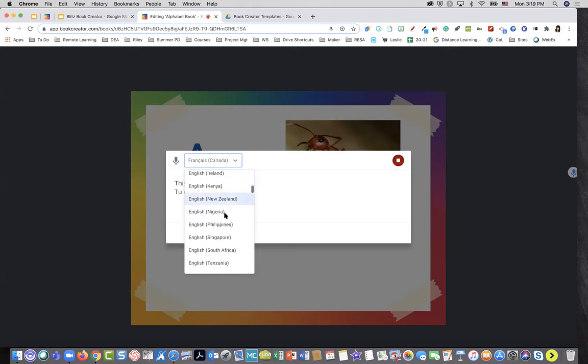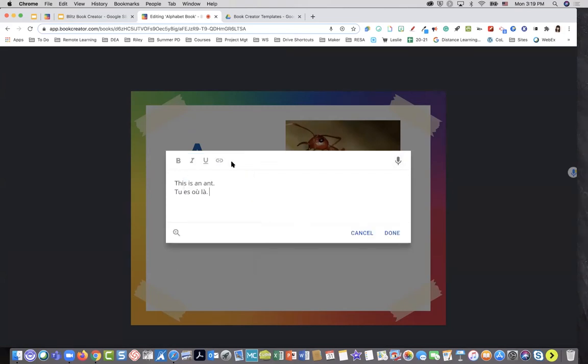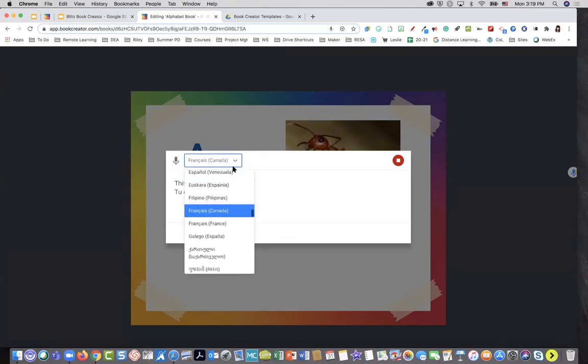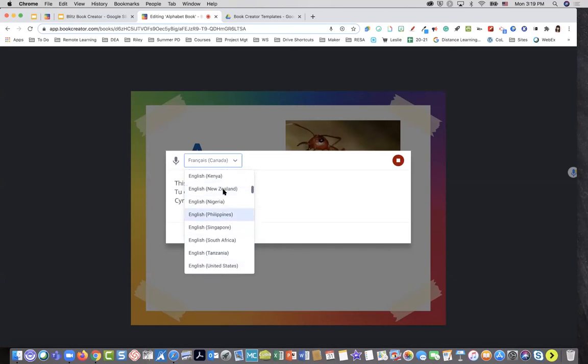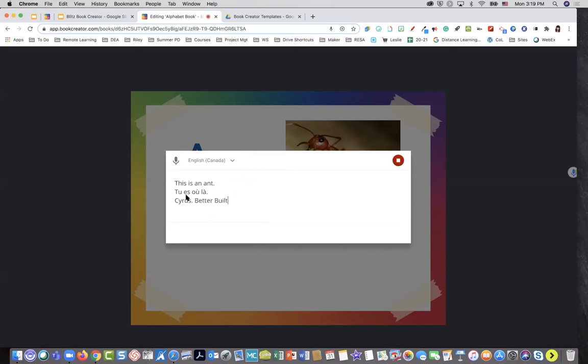And let me stop that and choose English. So it does, as you can see, capture the different languages, and it has 120 languages that are built in there. So I'm going to stop that and try that again. Did you know that a single ant can carry 50 times its own body weight?